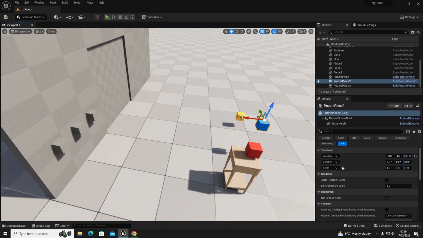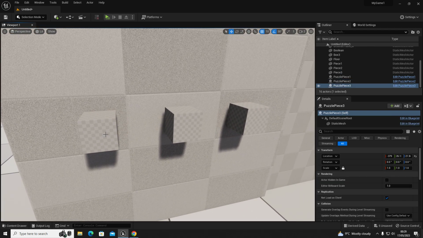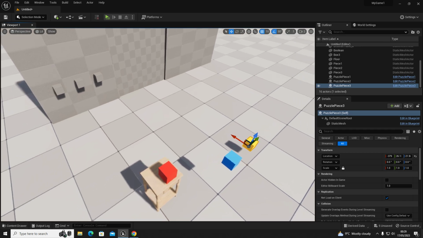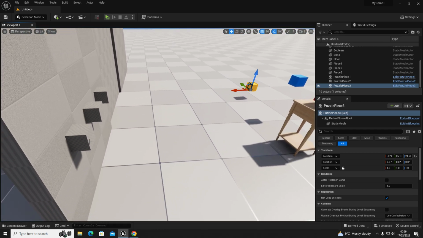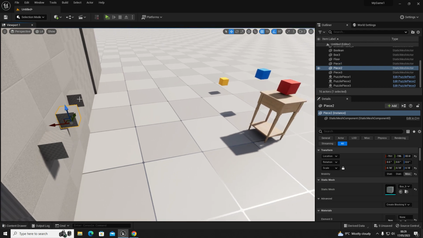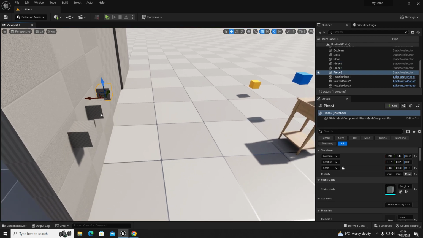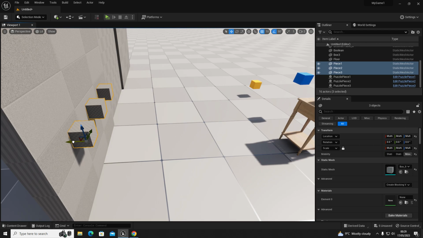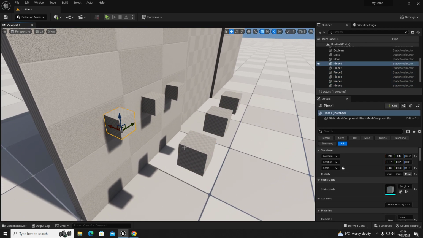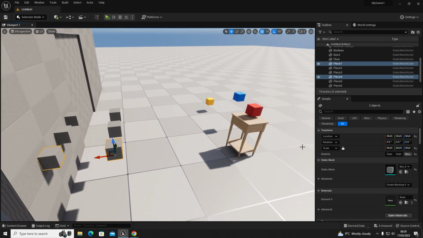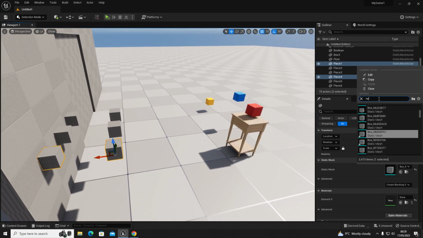So we're going to color coordinate these. So this is going to be the red one, this is going to be the blue one, and this is going to be the yellow one. So we're going to copy these, drag this out, and then we're going to get these two. I'm going to make them red. So red, you'll see why in a second.